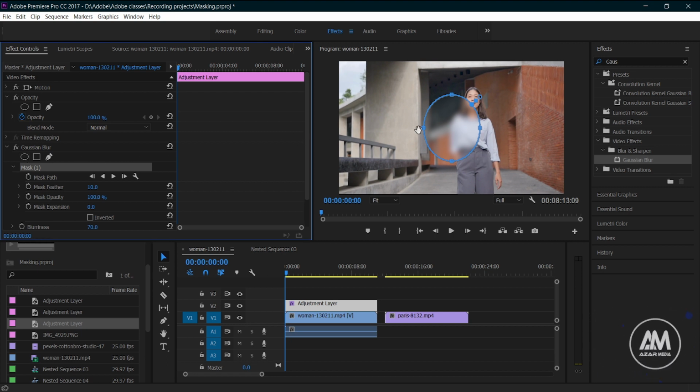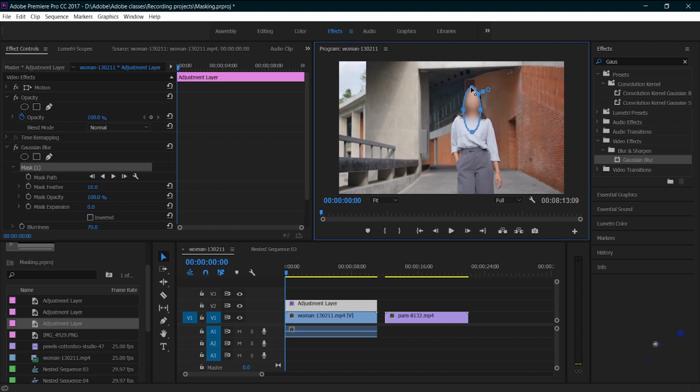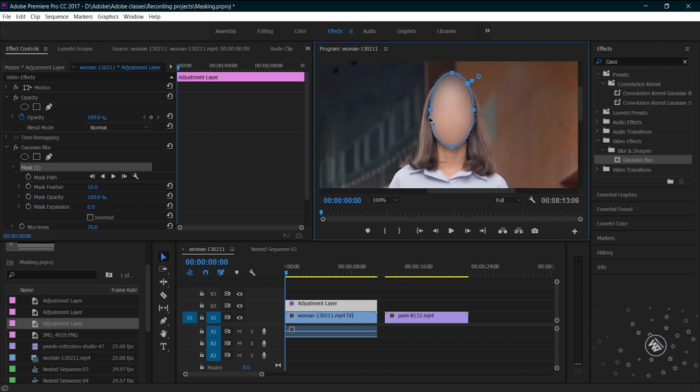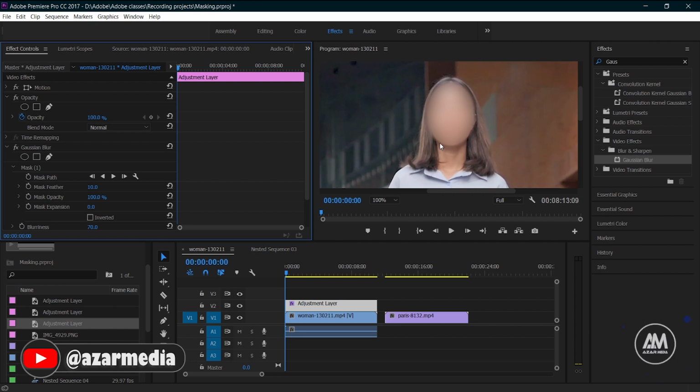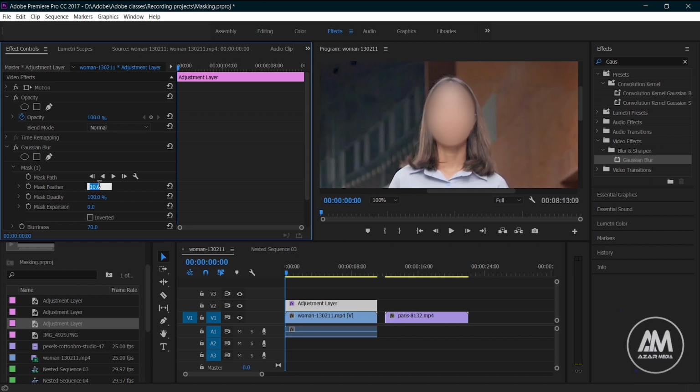Now adjust the mask to the woman's face. Slightly zoom in the program monitor to adjust the mask properly. Then totally cover her face with the mask. We are done. The woman's face has been masked and blurred out, but the edges of the mask are very sharp. It doesn't look very nice. You should slightly increase the mask feather and the mask expansion. In my case, I increased the mask feather to 30 and the mask expansion to 10. But in your case, it will be different. Change it according to your need.